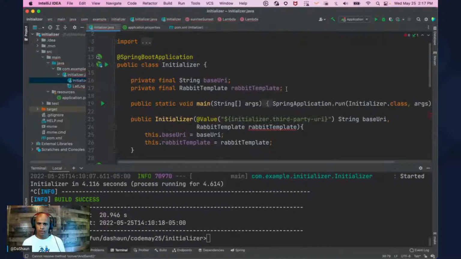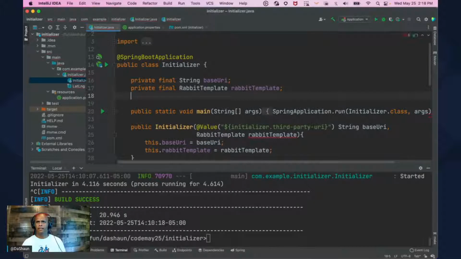So I need a topic exchange. These are Rabbit concepts. We're going to do this up here. Let's do it this way. I want to make it configurable. Topic exchange, I'm gonna do it slightly different. I'm gonna do that here. Let's grab it from an initialization.